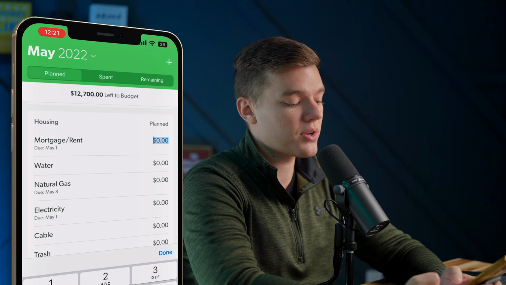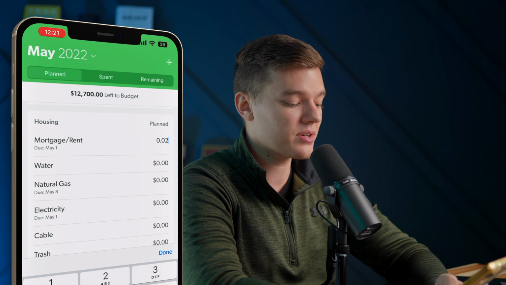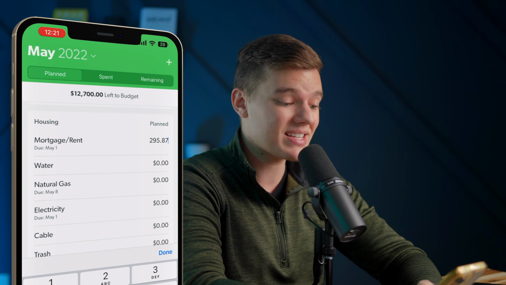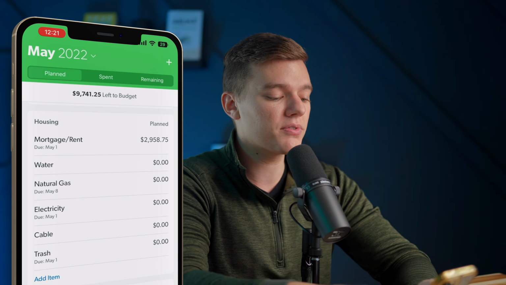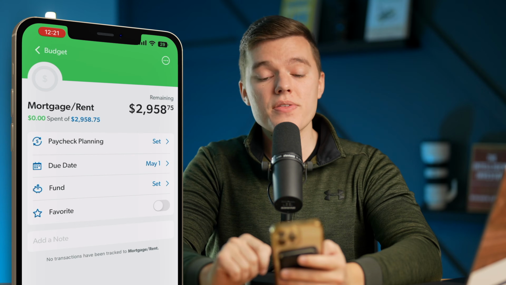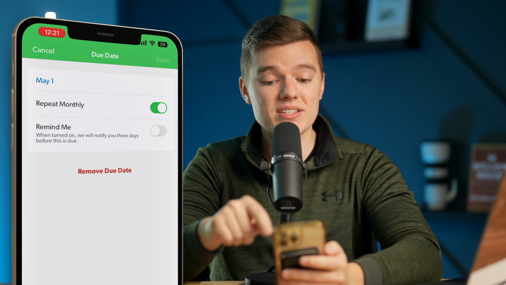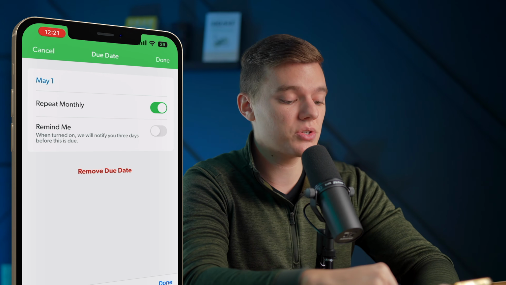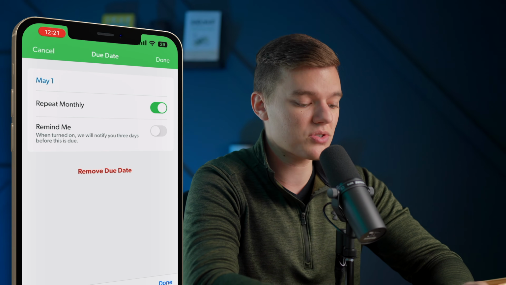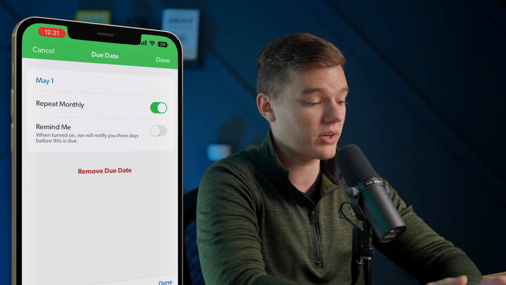So in our case, I know that our mortgage is $2,958.75 every single month. And what I'm going to do for this one is actually click on it. And I know that this is due on the 1st of every single month. So in this case, you can see that I have it set to repeat monthly, and I have it set to May 1st. But again, you can set this to whatever date that recurring transfer goes out on.